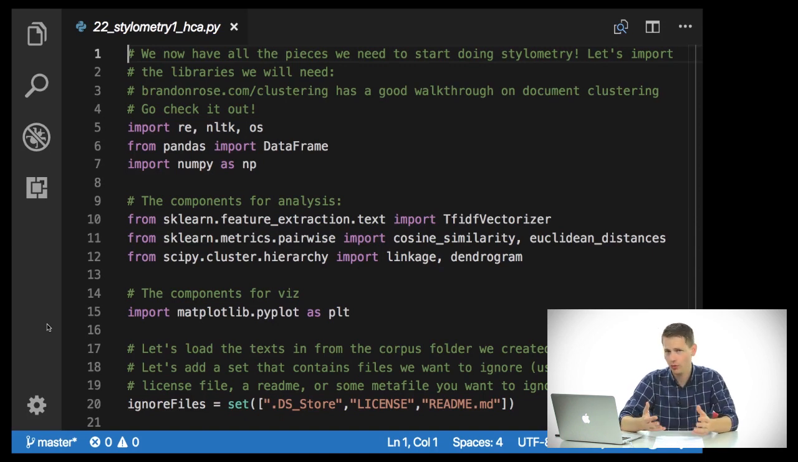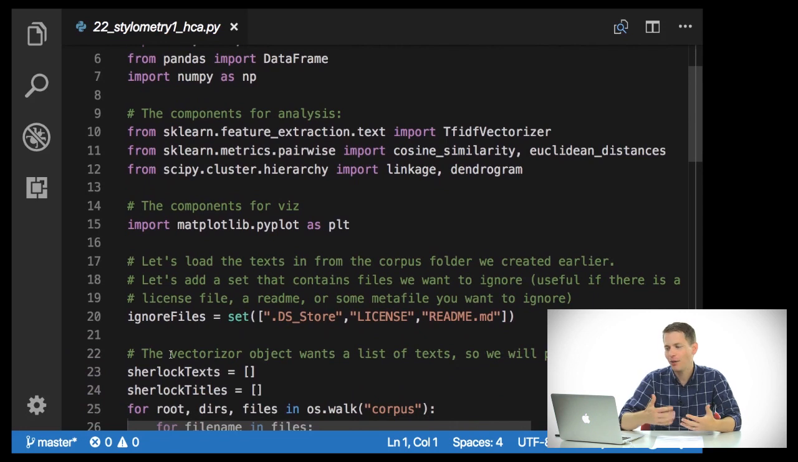We also want to actually visualize this, so we'll use the SciPy cluster hierarchy, and we'll want to use the linkage module and the dendrogram module, because we'll be using these to visualize the results and conduct the actual clustering of our texts. And of course, we want to use matplotlib.pyplot for the eventual visualization.